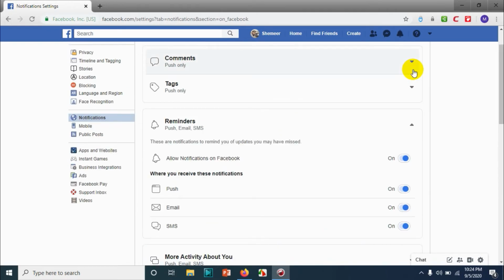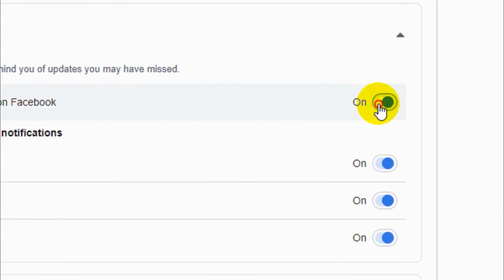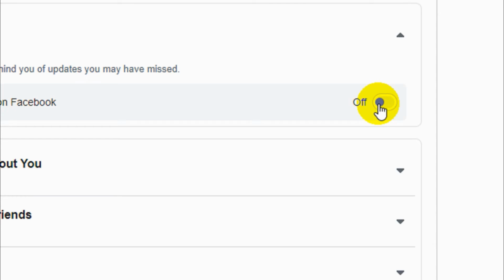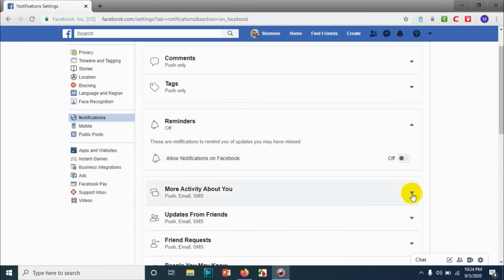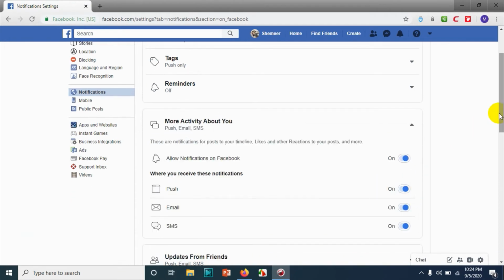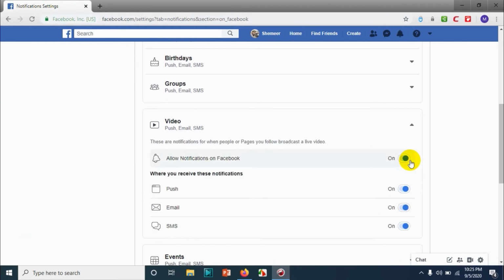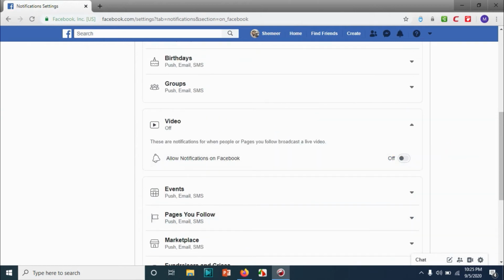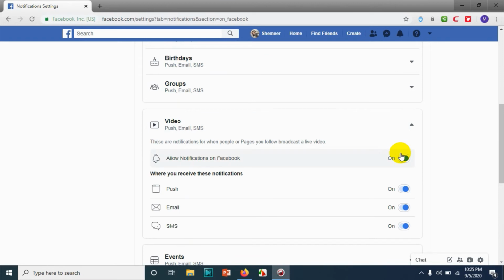In a reminder section, you have an option to disable the notification completely, like allow notification on Facebook. If you uncheck that one, all other notification settings will be disabled because you are not even permitting it to send the notification. So there is no meaning for push, email and SMS. In the following options, you have the option to disable the notification completely, same as, for example, in video as well. You can disable the notification on Facebook so that there will be no notification sent in any of the ways that's available. So that's how you can control the notification on Facebook.